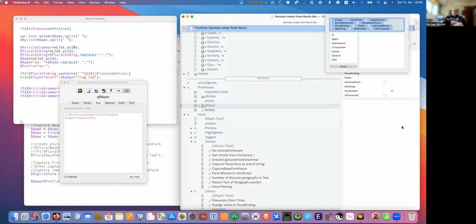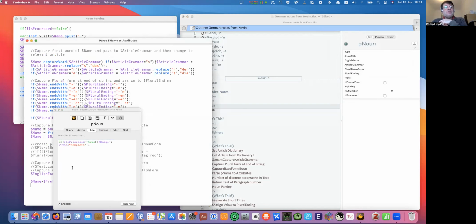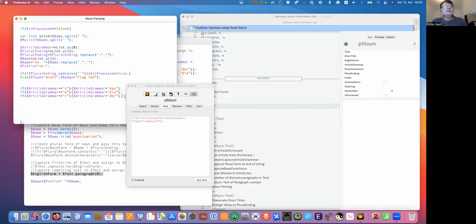Okay. And then the one last thing I might want to do is right now your English version is in the text. Right? You've got a thing called English form. Yep. And this is what I worked out is English form equals text paragraph 0. Perfect. Yep. So put that into your stamp. Okay. And I'll just put a gap there for me.